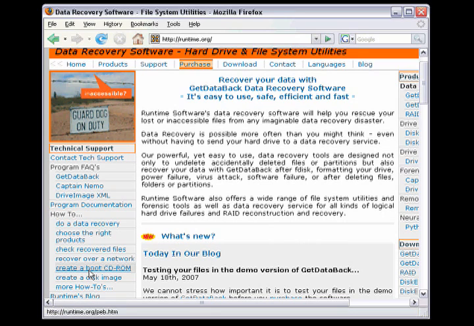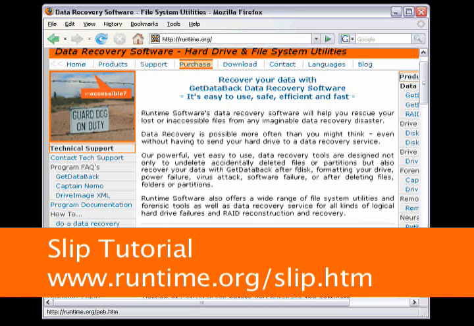Be sure that you have internet access, a blank CD, and a copy of your Windows XP CD with at least Service Pack 1 on it. If you do not have Service Pack 1 on your CD, you can go to runtime.org/slip.htm to get step-by-step directions on how to do this process.